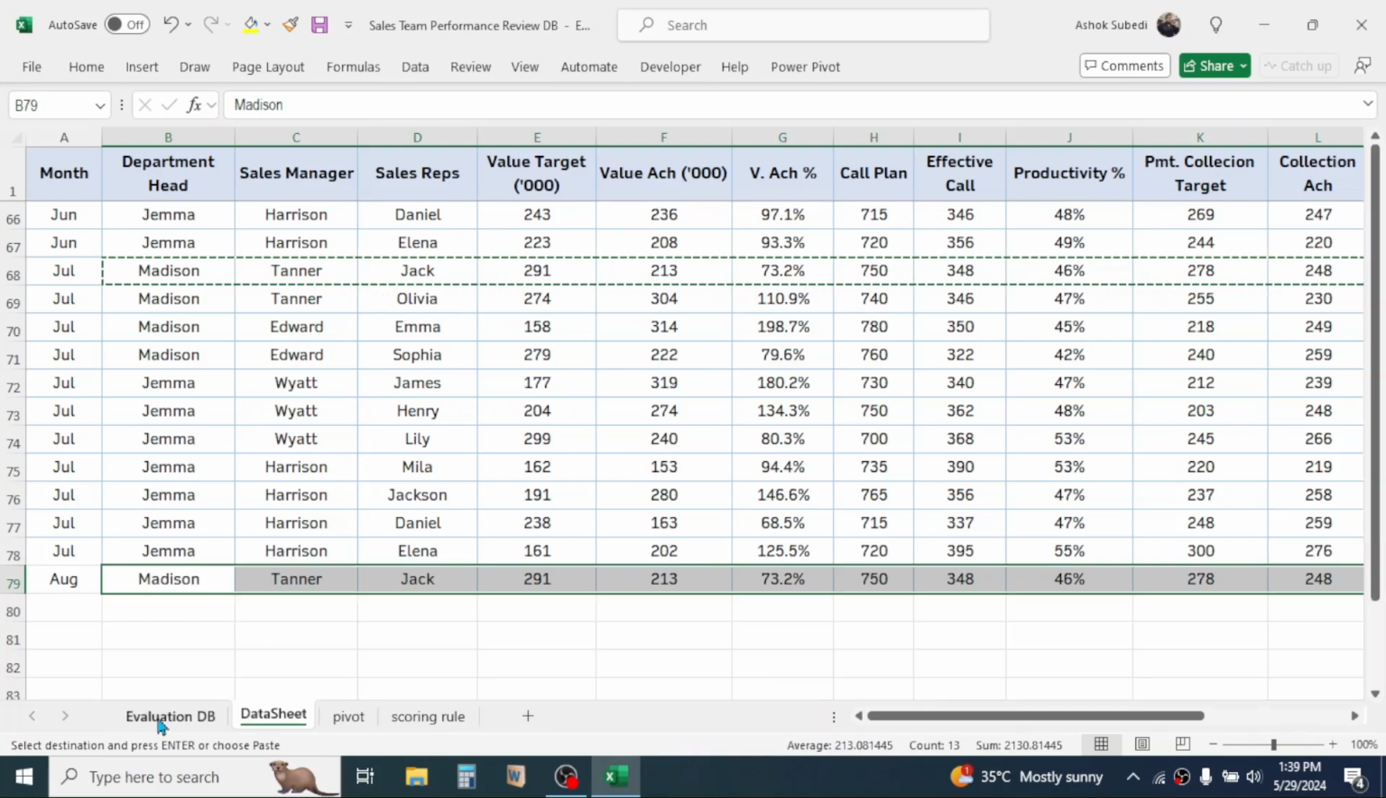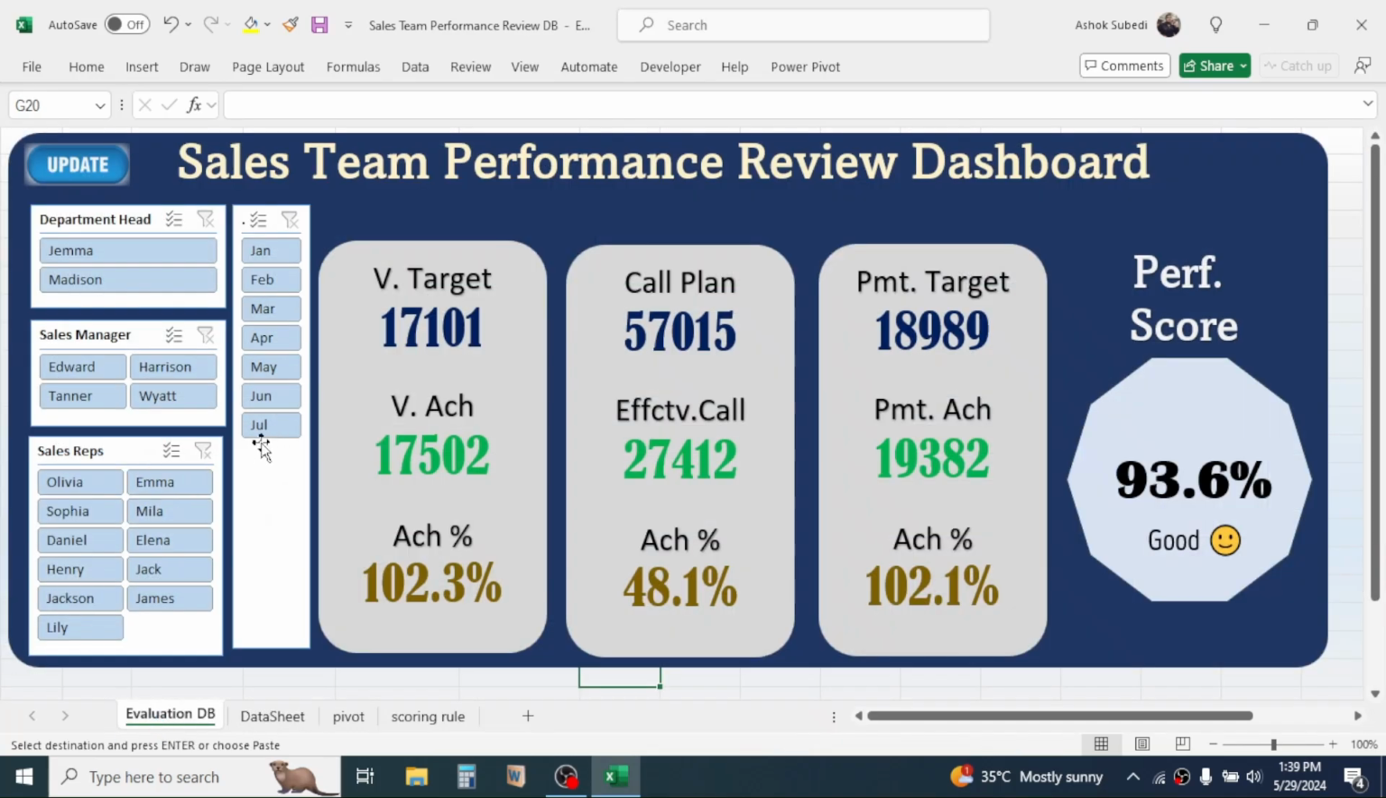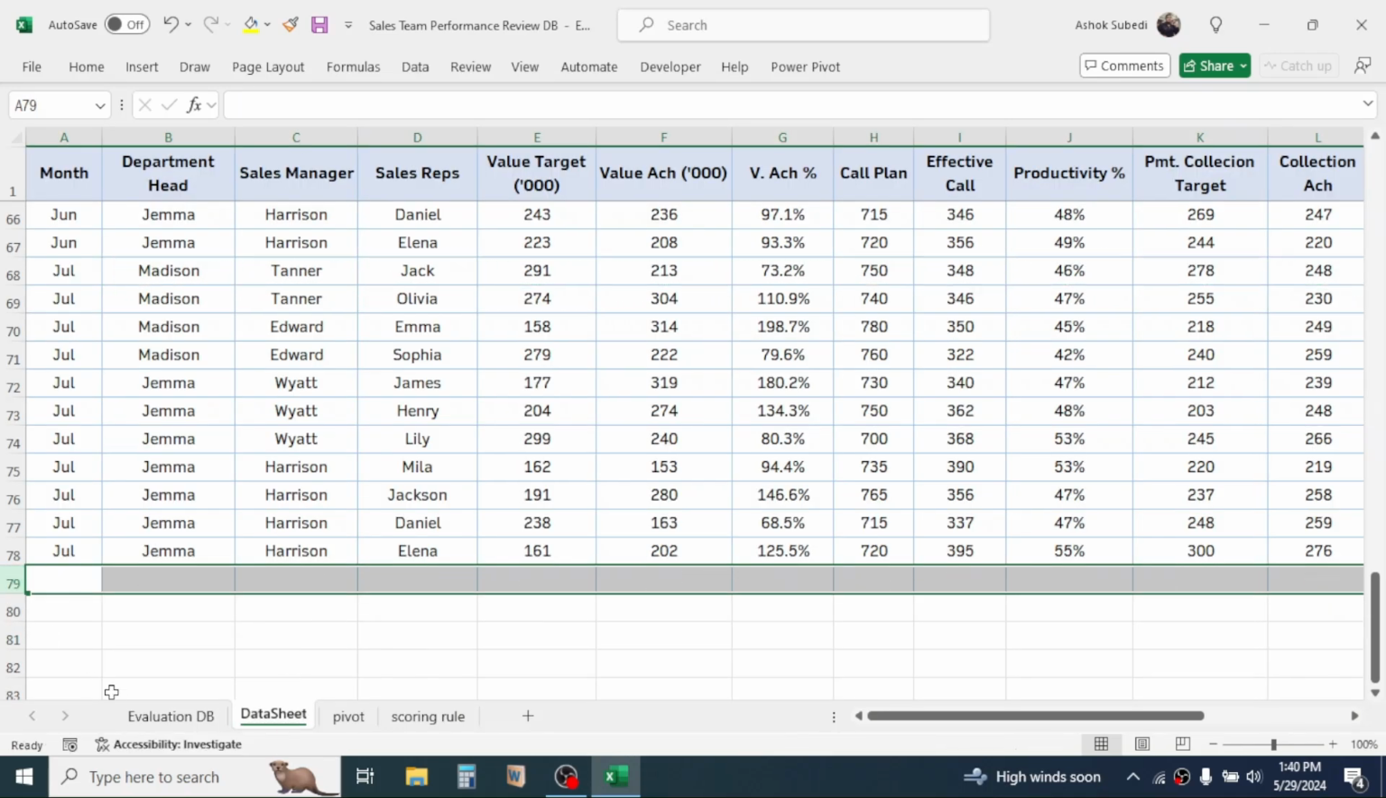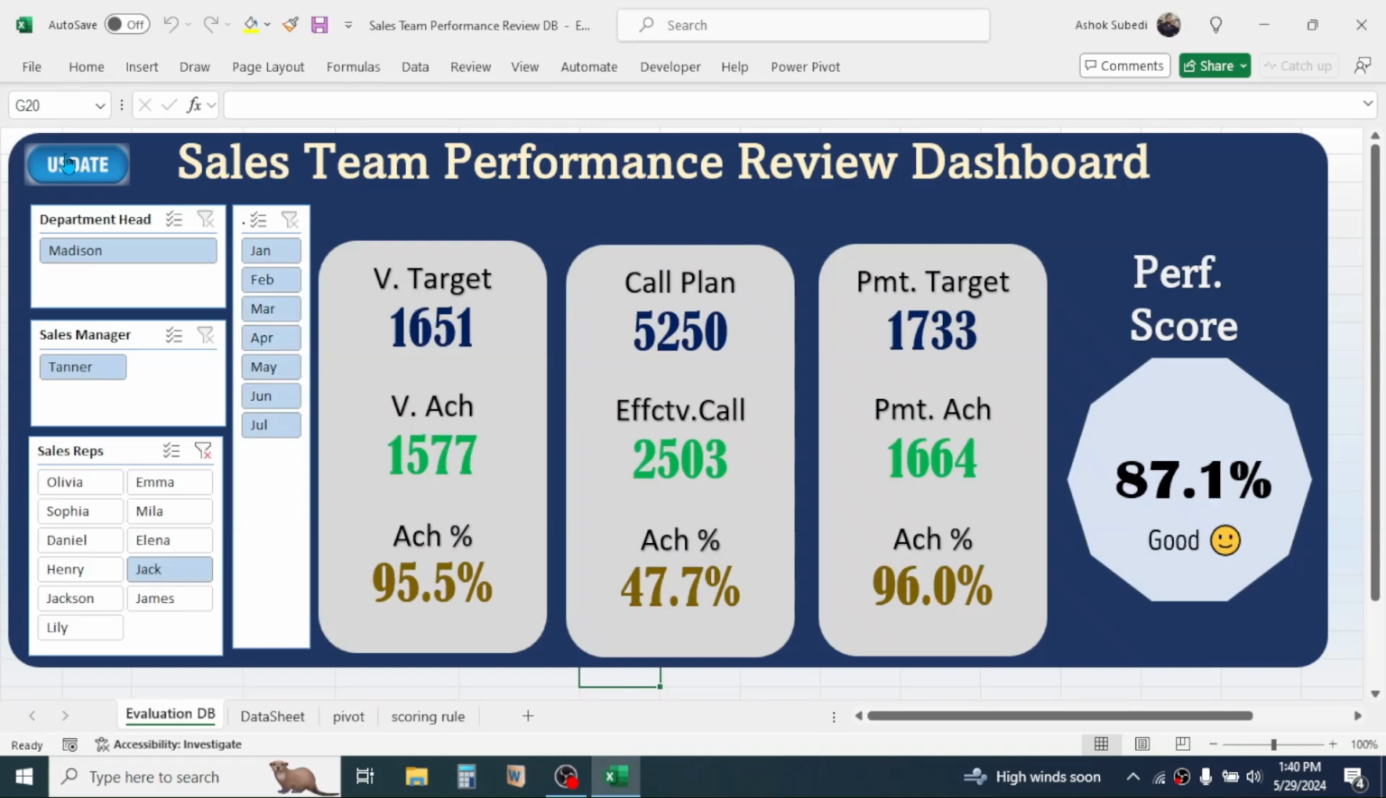Now if I go to the evaluation dashboard, to show the August month record, I have to click on the update button. When I click on it, here you see the August month is added. Here let me delete this, then again click on the update. Now the August month is removed.